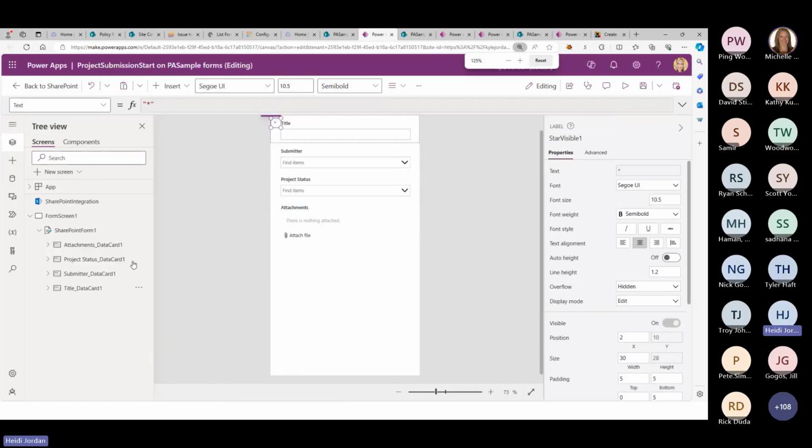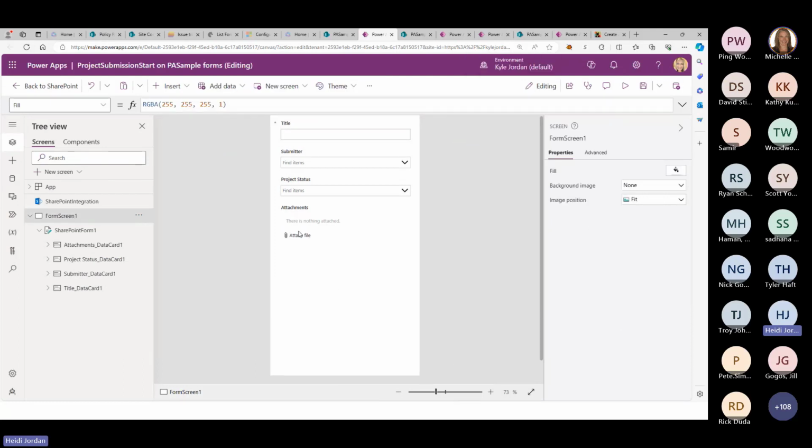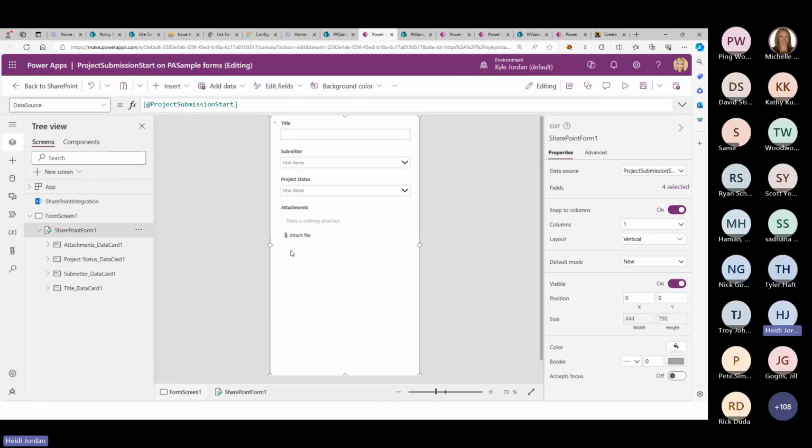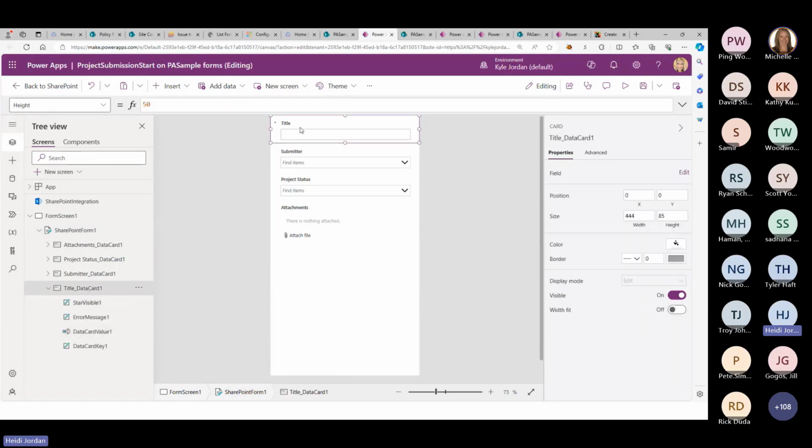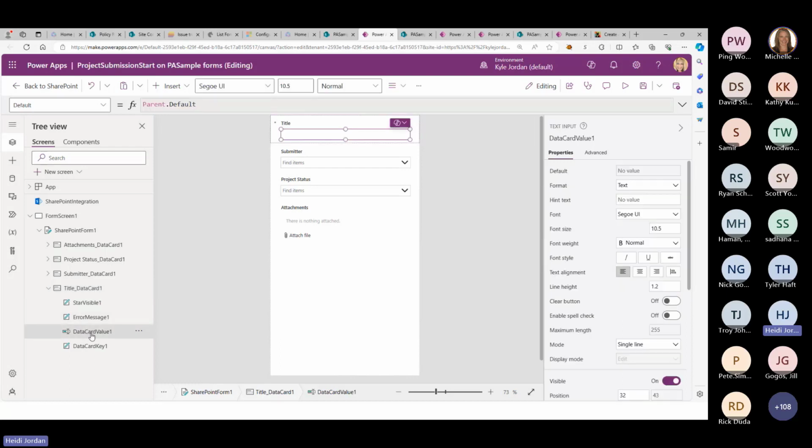What you need to know is that you've got your form screen area, the SharePoint form, which is what actually submits the data to SharePoint, and then the 4 different fields that I have on my form here. One other thing is with these, you can rename them. This is the title data card, I can read here that this is going to be submitting the title to my SharePoint list, but this data card value 1 doesn't really tell me much about that.